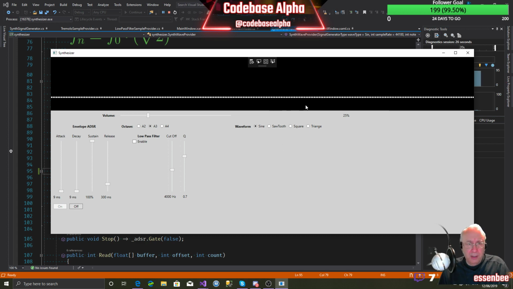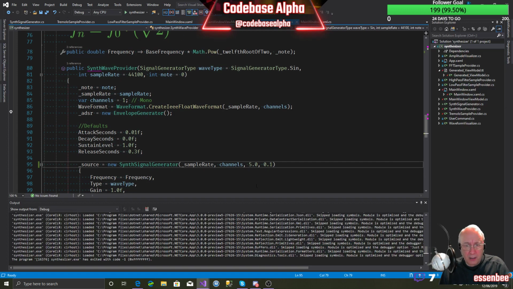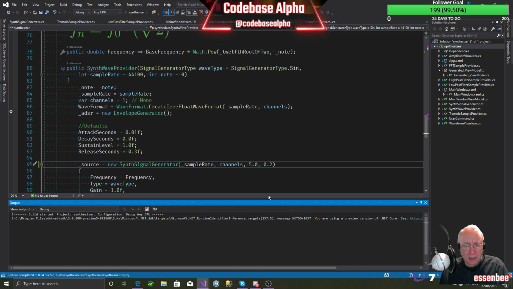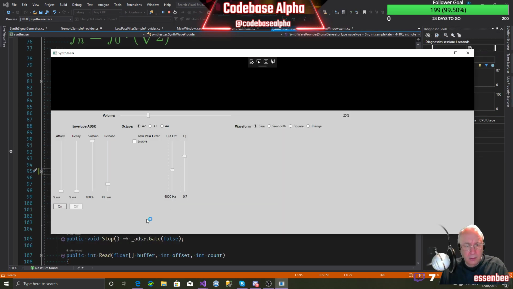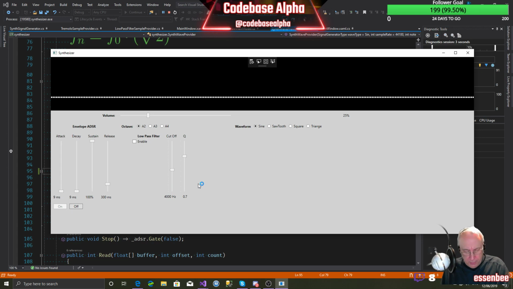So let's increase the effect. Let's have 0.2 in there. Let's see if we can detect a definite shift in frequencies. Let's play A again. Let's go to the mid range. That's definitely wobbling.